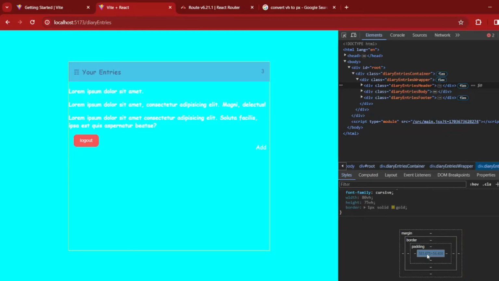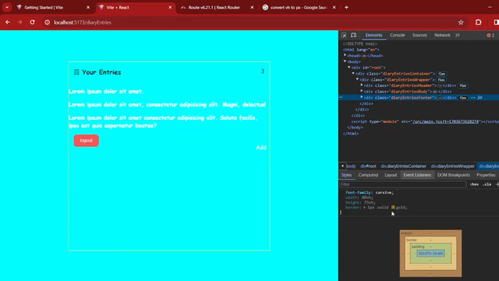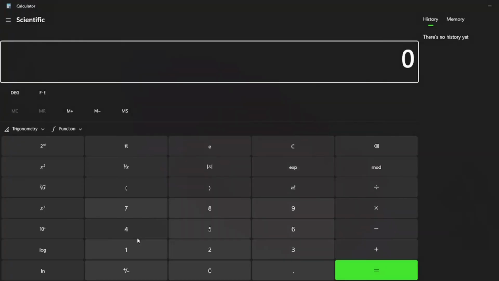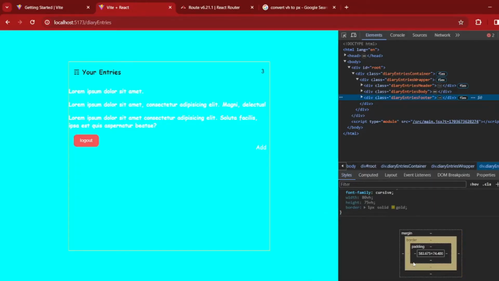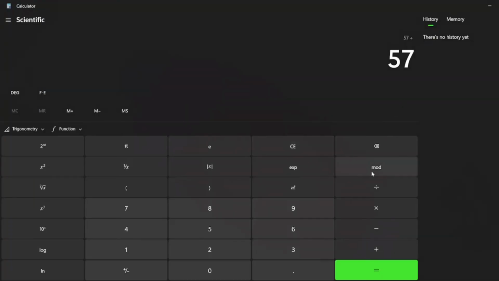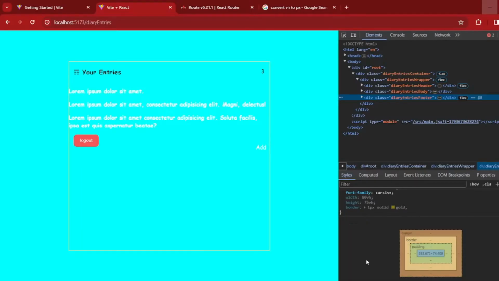57 pixel, I guess. Let's assume 57 pixel. And what is the footer? Footer like 75. 57 plus 75, let's assume that. How much is it? We need to have an approximation value only. That's 75. 132 pixel. Okay, let's see if this is working or not. It should work. Okay, nice.